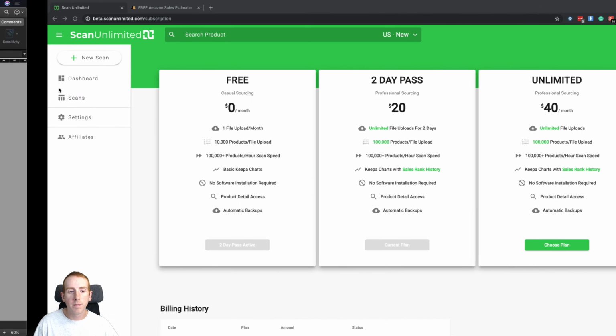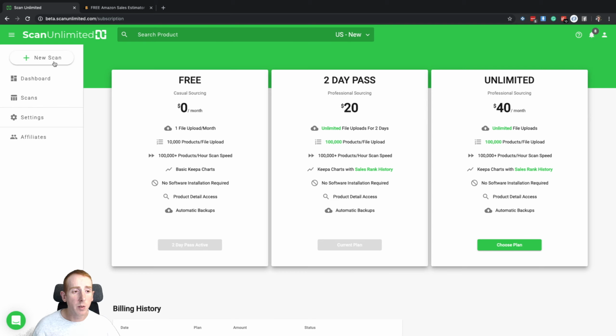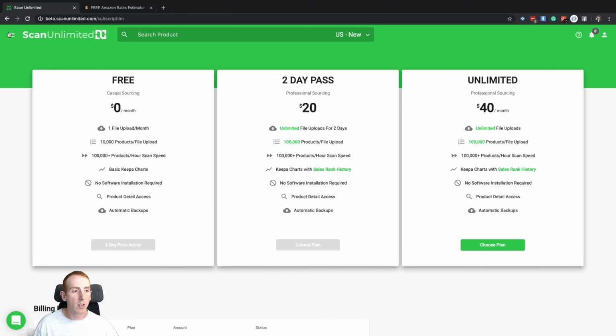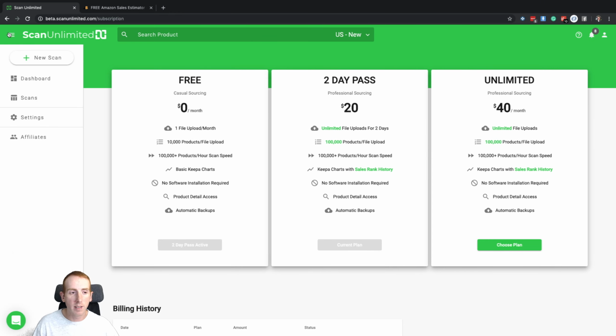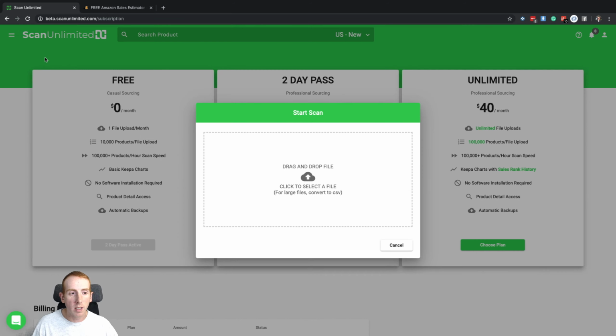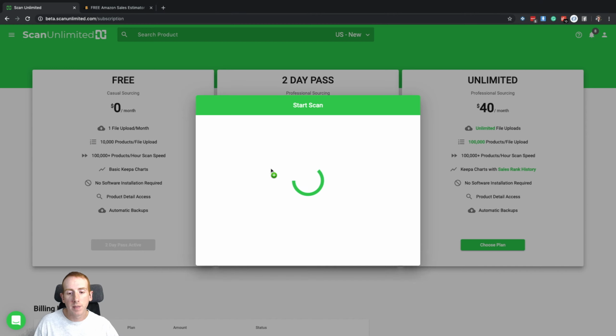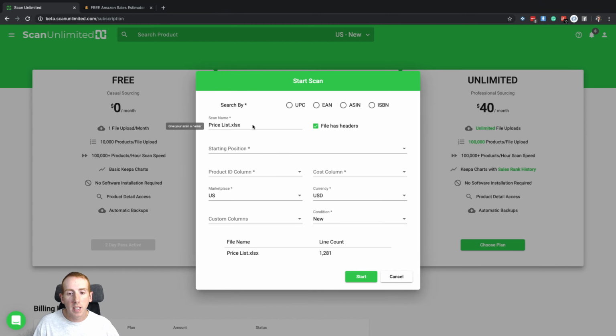To start a new scan, in the left side nav, you just press the new scan button. If you don't see the side nav, there's a little menu icon. You just click the menu icon and it will show. So we're going to click new scan, drag and drop our file, and it'll start to parse. And we're going to go through what the upload options look like.